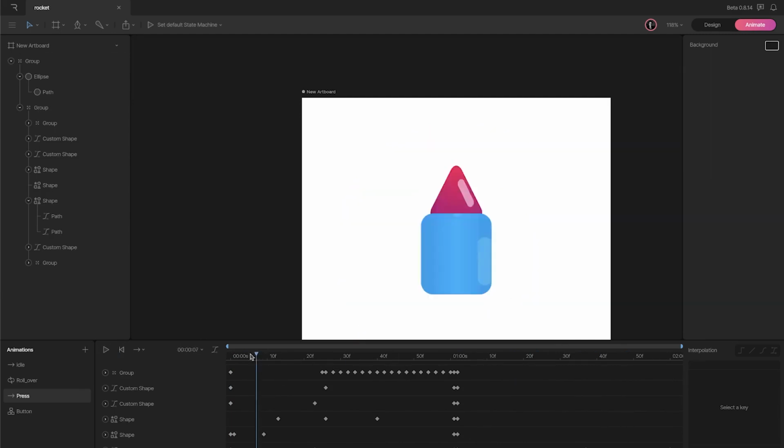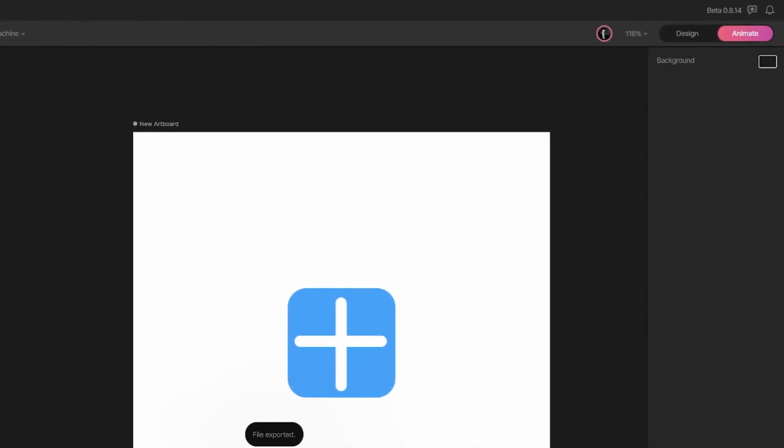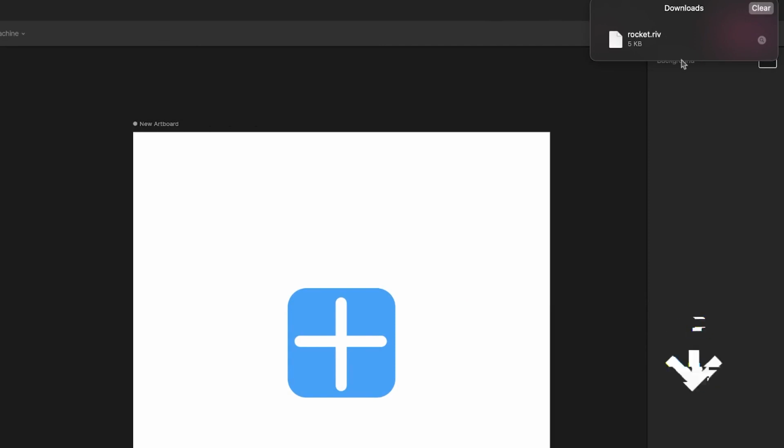We have a button that looks kind of like an add tweet button, turns into a rocket, and now we're able to download this RIV file. So you go up to the top, download for the newest runtime, and you'll see a download pop up here for rocket.riv. This is as much as we're going to be diving into animation. I'll link to some good animation resources where you can learn more about it yourself. But this file that we need, rocket.riv, this is what we're going to need to use for the rest of this mini project.